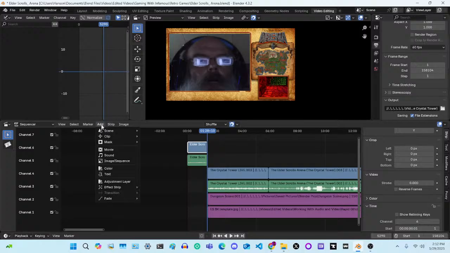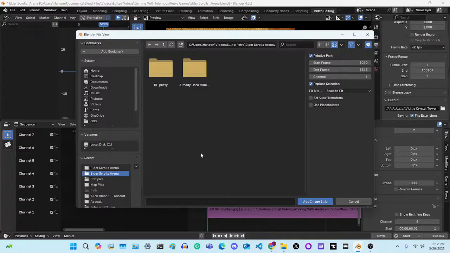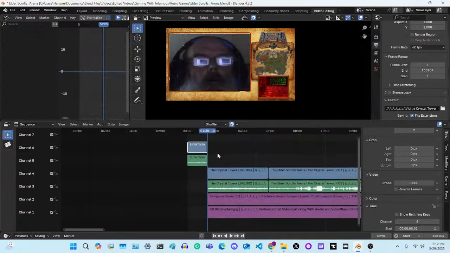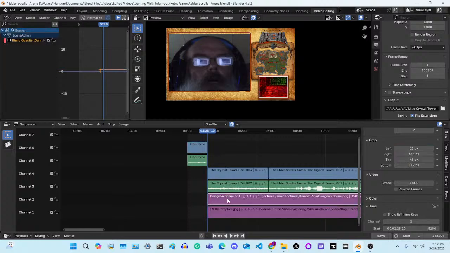and then I turn around and I come over here to add, and I add image, and it will pop in right there. And I did that for both this and this, the dungeon background and the template. Then what I did is I took the video and I put it on top of those.